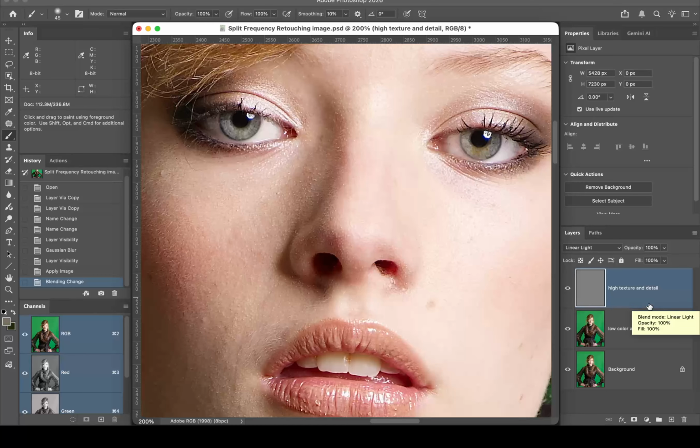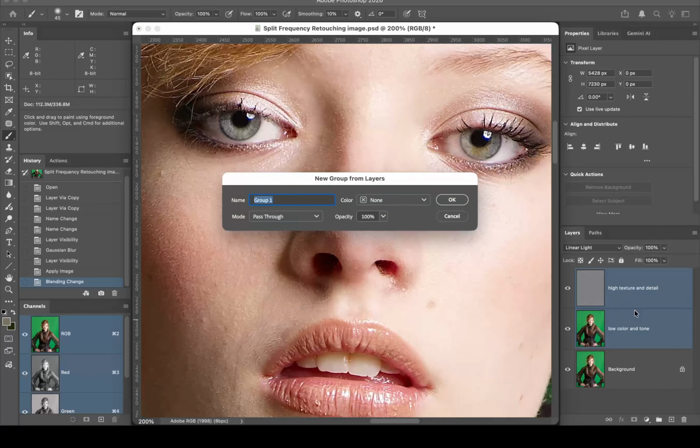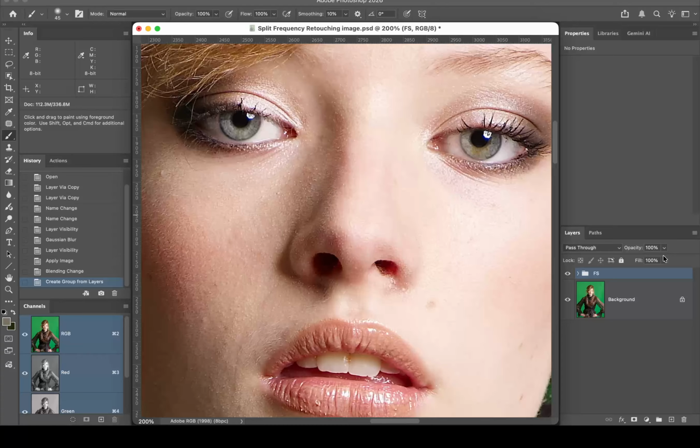To make sure you did the split correctly, hold down your Shift key and select the low color layer. So I've got both the high and the low selected right here. I'm going to click on the menu to the right to get the flyout menu, and come down to New Group from Layers. I just want to put both of them into a group, and I name the group FS for frequency separation, and say OK.